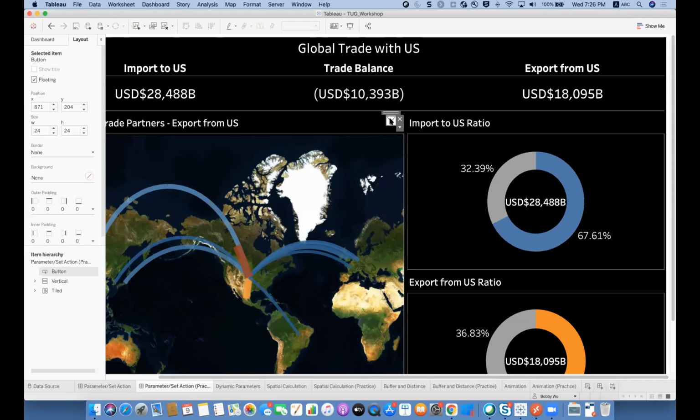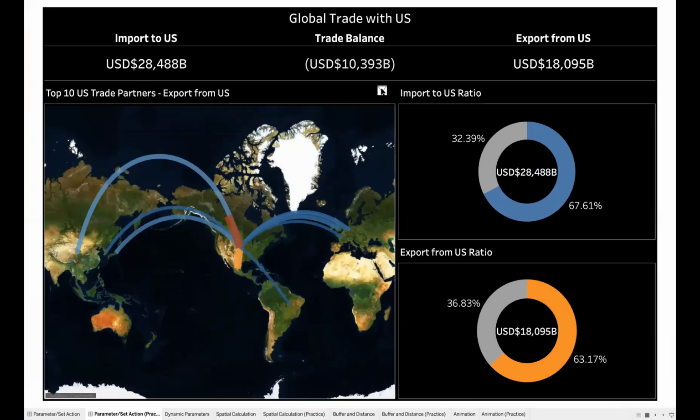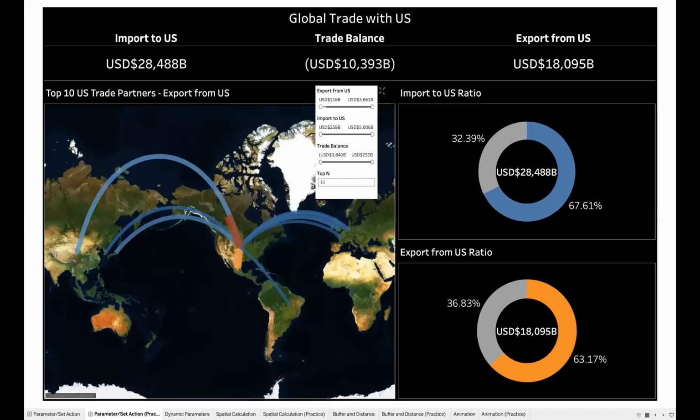So why do you need the Alt key? It's because we are still in edit mode. Once you have published your dashboard to a Tableau server or you're in presentation mode, you don't need to hold the Alt key. You can just hide and show containers very, very easily like that. So this is a very neat feature because it can save you a lot of real estate on your dashboard.